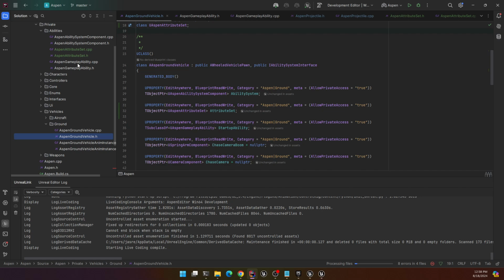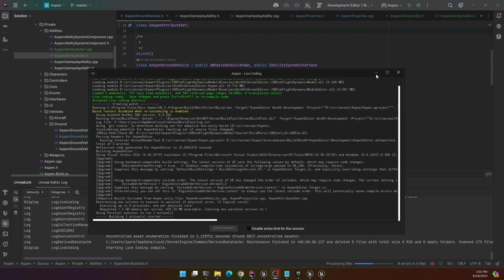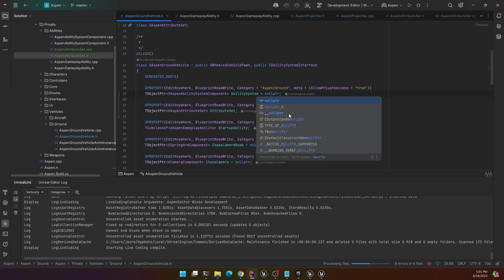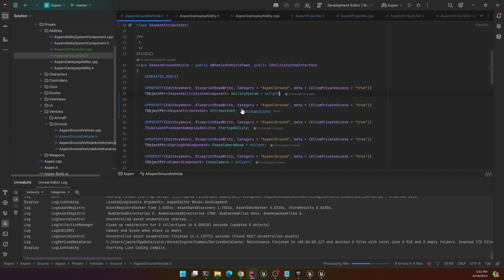And then when I'm ready to make the damage system a little more complex, I can come in and inherit from Aspen attribute set to make different attribute sets for different types of vehicles. So I'll let that compile. Actually, while that's compiling, I'm going to go ahead and add a few more things. Actually, first, I always want to initialize everything.